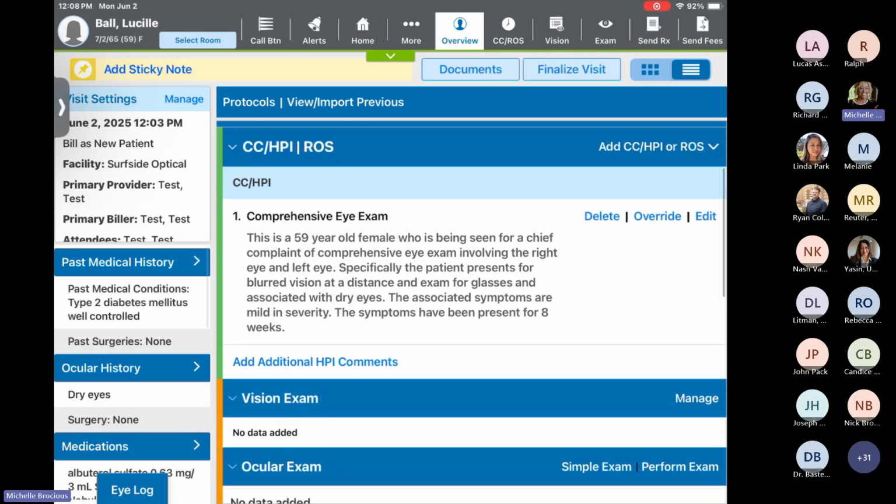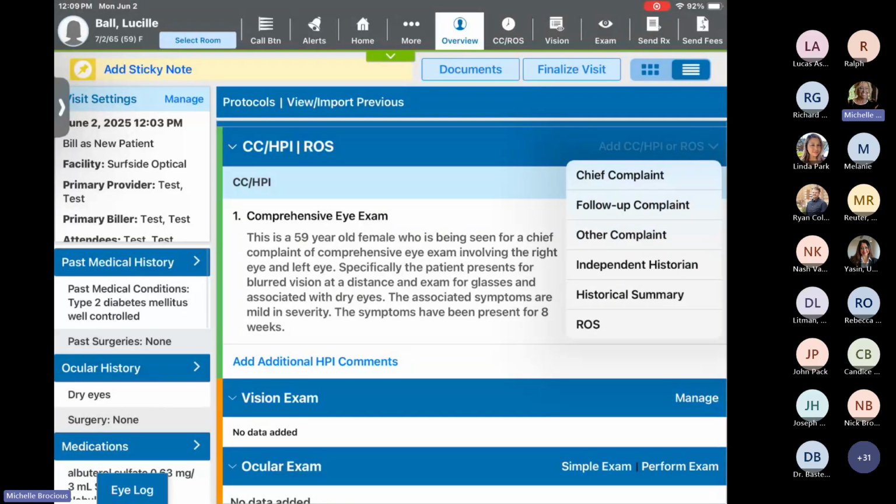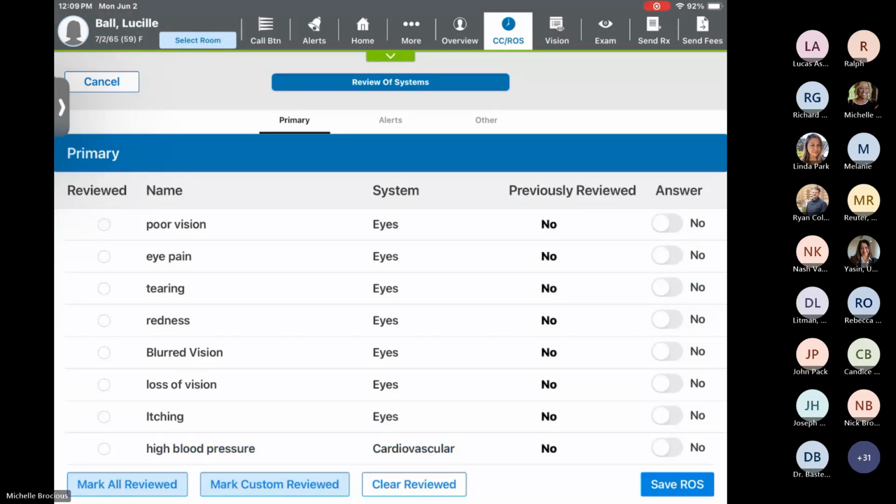And you'll see right here that my chief complaint and my history of present illness are finished. If I tap one more time where it says add CC HPI ROS, now I can go to my review of systems. And then if this is a new patient, you can mark them all reviewed. If this is an established patient, you can mark this custom. This whole page is customizable, and this is done in the firm administration side of the program.